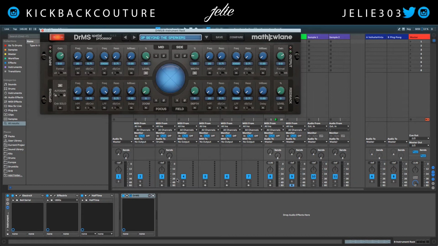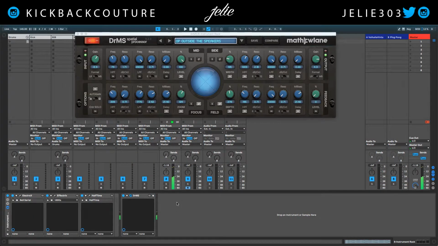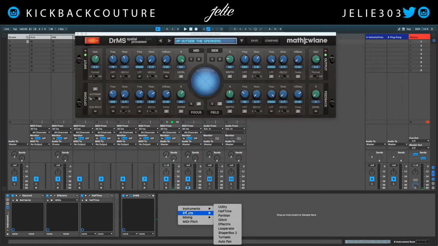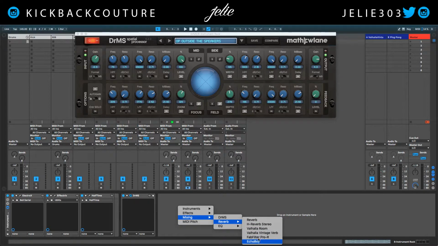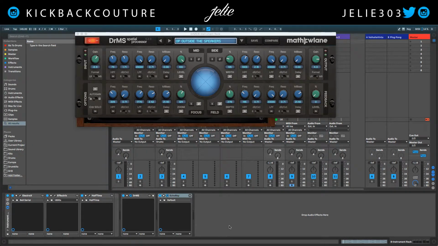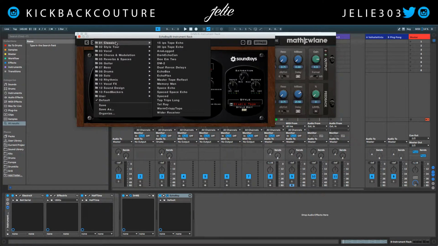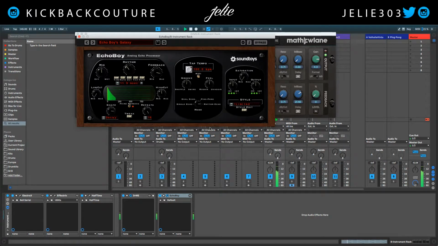I like the Beyond the Speakers effect, and I want to add another plugin, so I'm gonna go to mixing and I'm gonna add Echo Boy, and it just automatically opens. Gonna go to reverbs and spaces. And that quick, I'm off to start my beat.